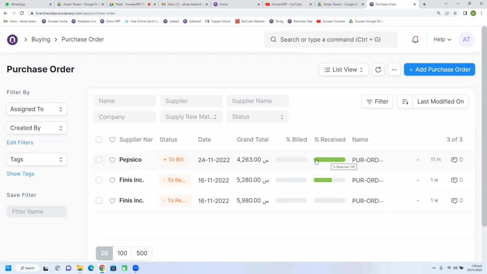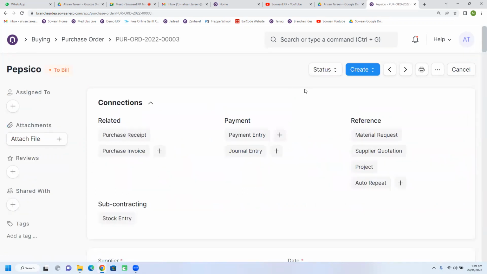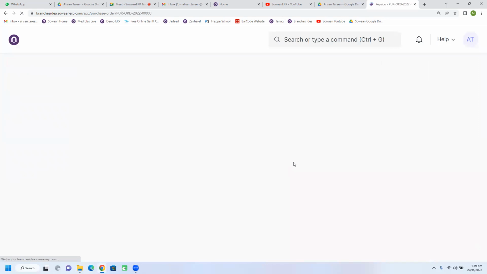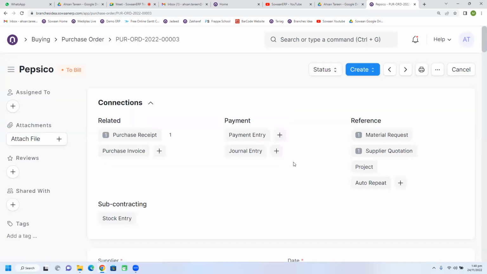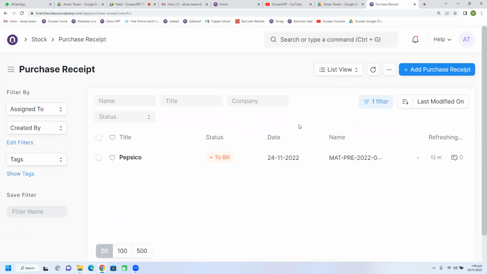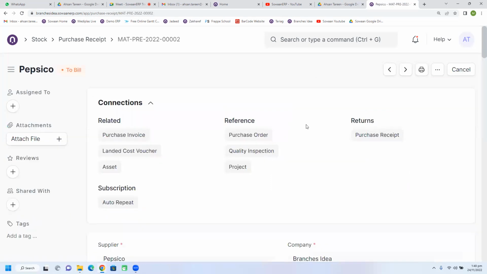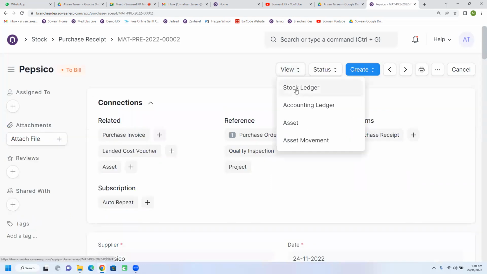So you go to this particular GRN, and now just a minute, I'll refresh. So this purchase receipt has a stock ledger effect, which we have just talked about, and now I'm going to show you the accounting ledger.